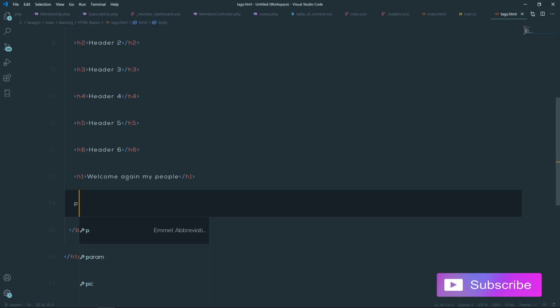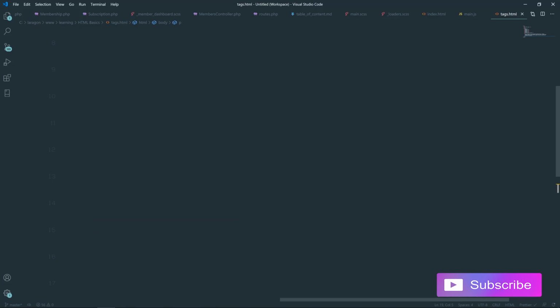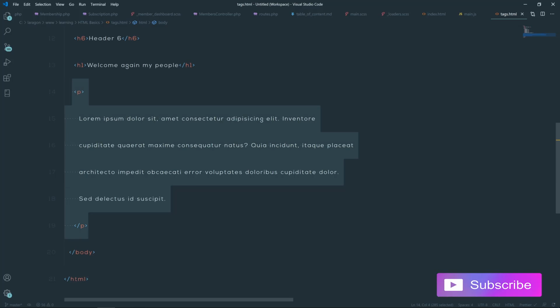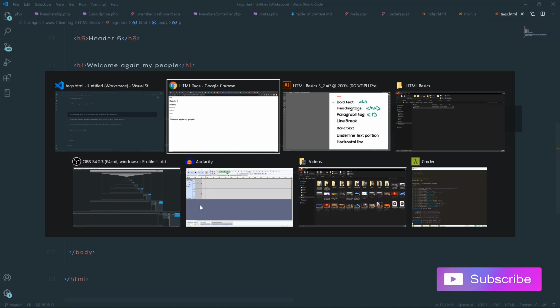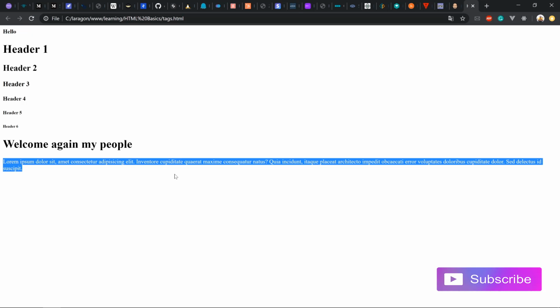So I'm going to write P. Okay, so the open, and in between the P tags, I'm going to write the actual paragraph. So in my case, let me enter some dummy text. Right, so this is the dummy text that my text editor has suggested me, a lorem ipsum text. When I reload, I can see my paragraph showing up.